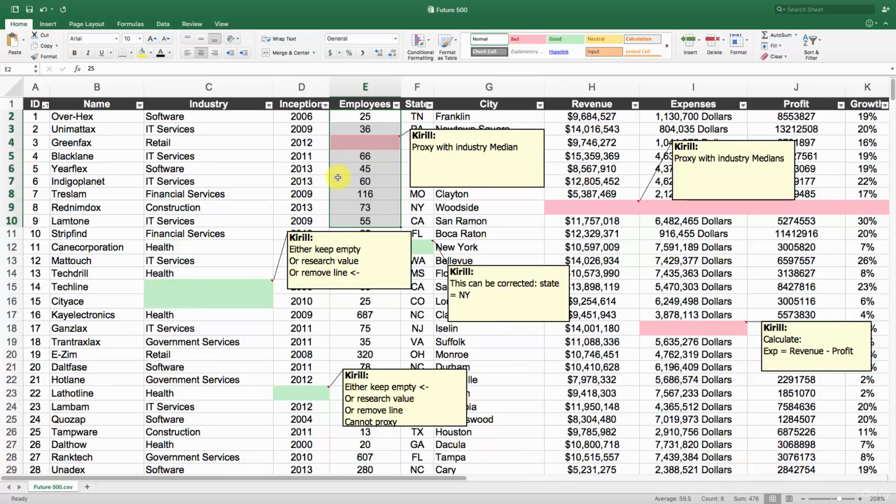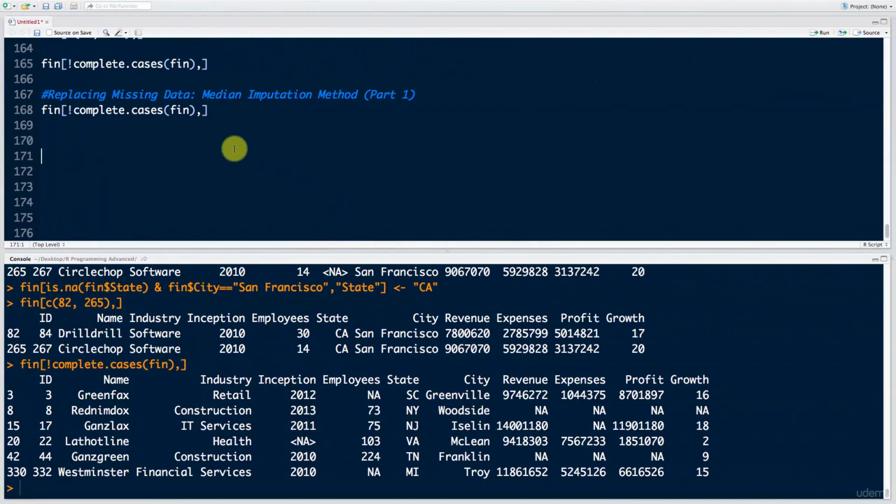All right, so there it is. That's our plan of attack for the employees column. The growth column, exactly the same thing. We're going to be performing exactly the same procedures. So let's jump straight into it and get started on this analysis.